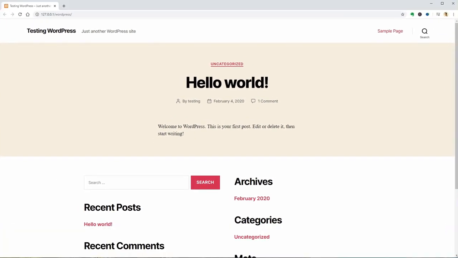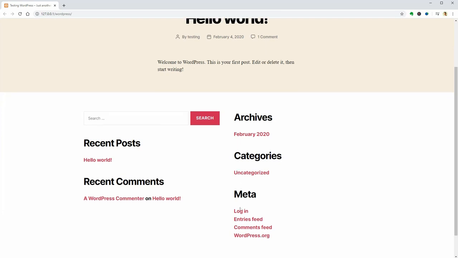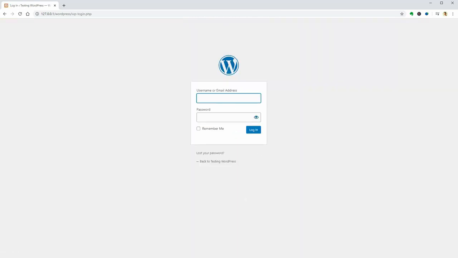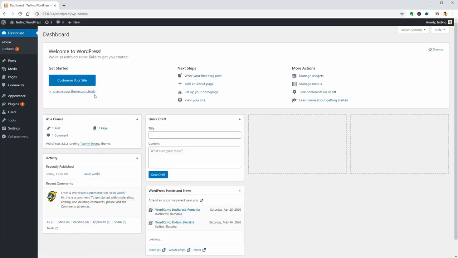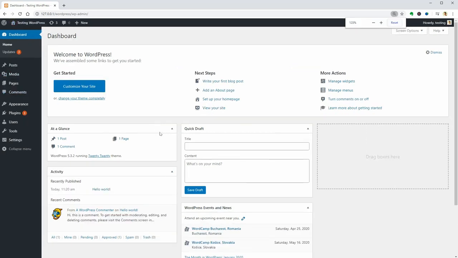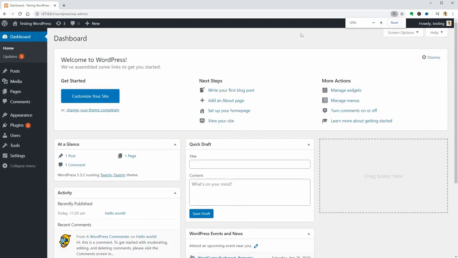And you can go to your dashboard. To do that, click on Log In below, use the credentials created earlier, and click Log In. There you have it. WordPress is on thanks to XAMPP and Bitnami in a very short time.